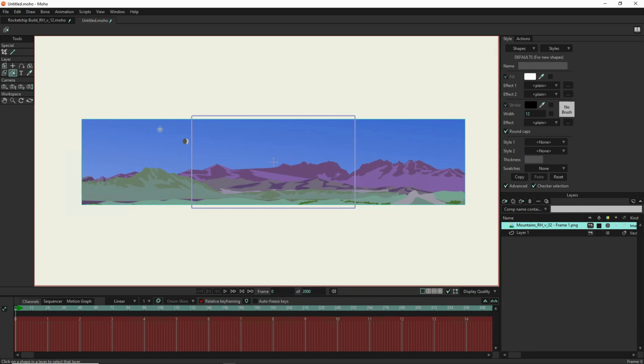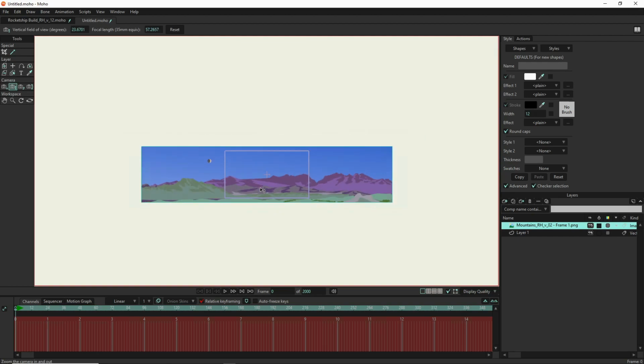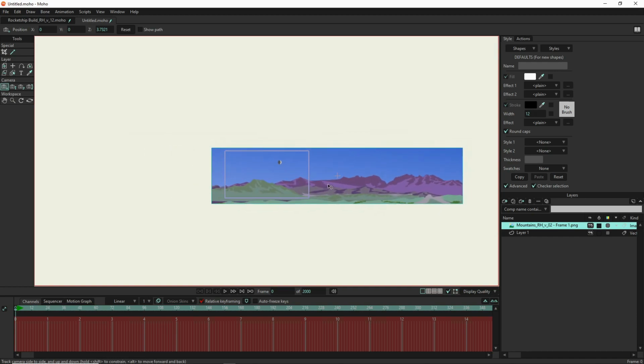So now we can zoom in and out to make it where it's filling our scene. So let's do that. And there we go. We've got our variable scene. We can pan across many different places. So it's not just a static background.